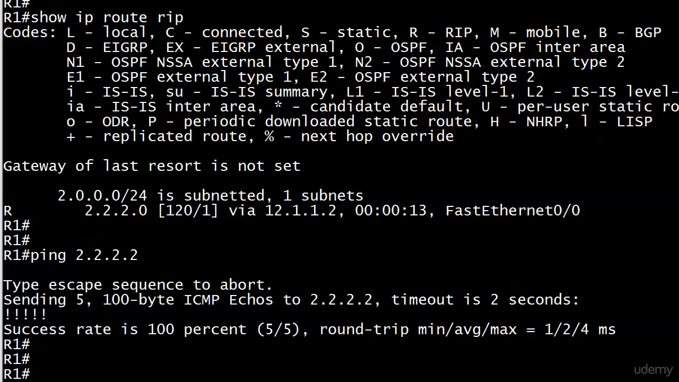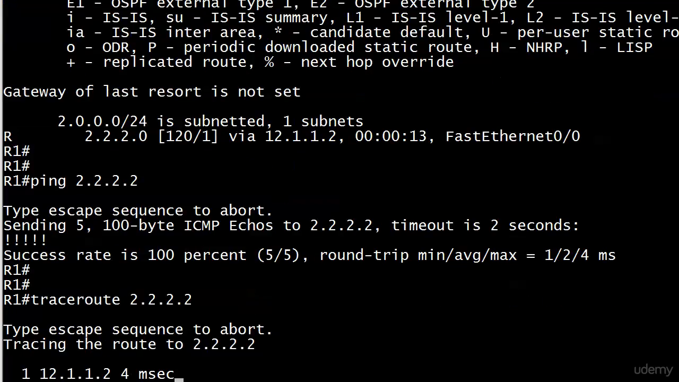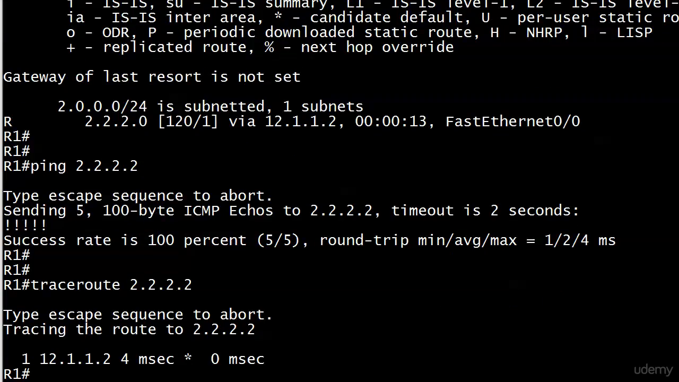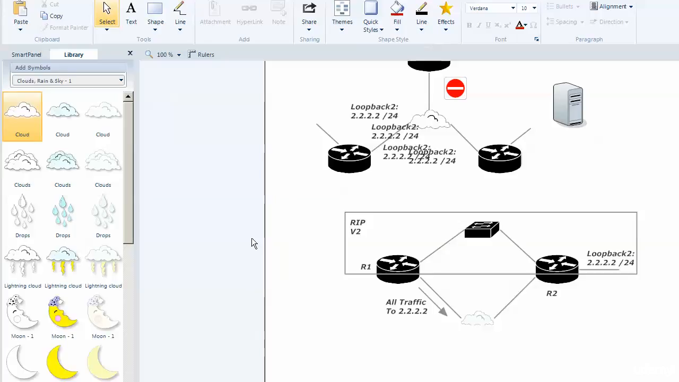Okay, but I pinged it, but how do I absolutely positively know that somehow these packets aren't going over that serial link? What am I going to do? I'm going to trace route it. That's going to show me, in this case, one address, because it's going to show me the very next hop address, 12.1.1.2. We have verified that everything is going over the broadcast network.